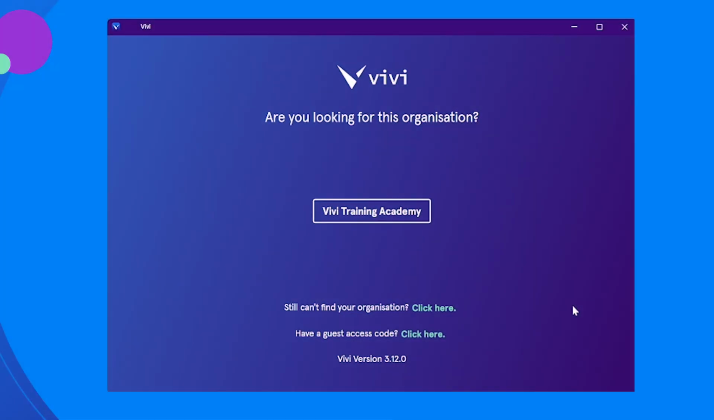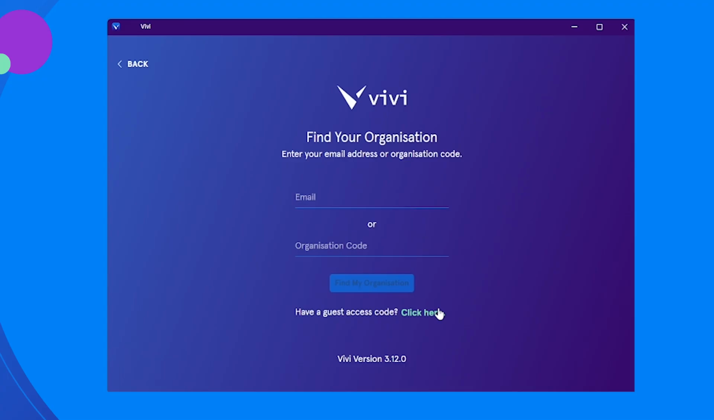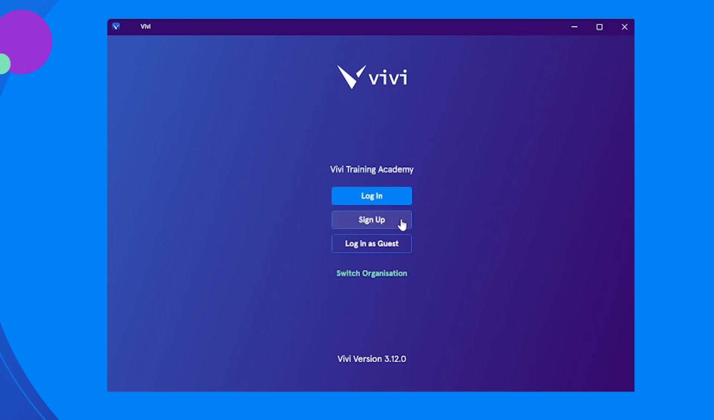First, open the Vivi app on your device. You'll be asked to select your organization, usually your school or district. If you're on your school's network, it often appears automatically. If it doesn't, select Find My Organization, enter your email address or the organization code from your IT administrator, and choose Search. Next, you'll be prompted to log in or sign up.